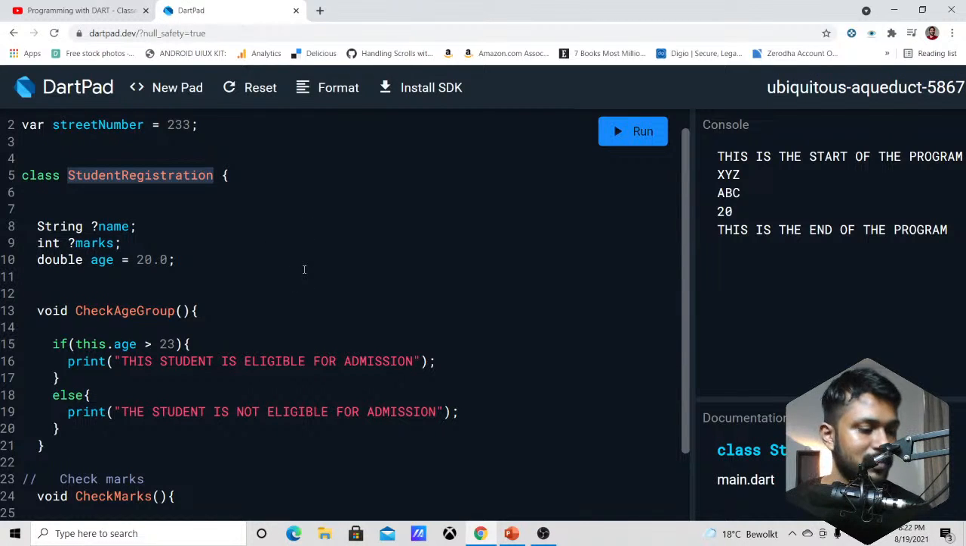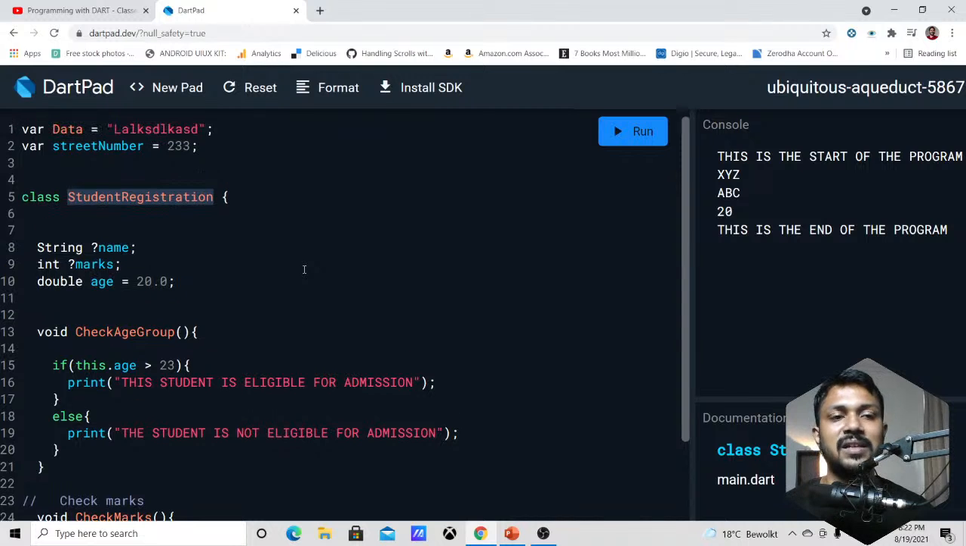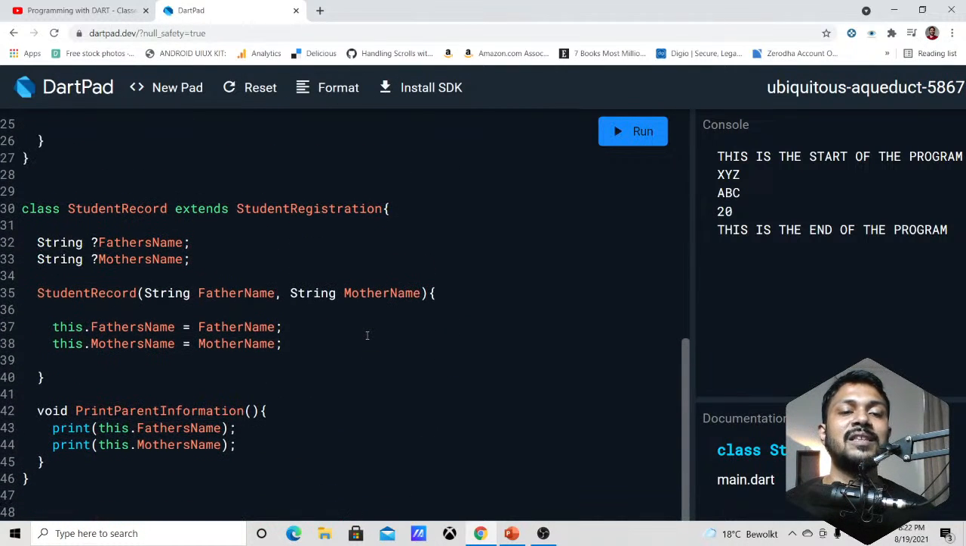So in this example we have seen inheritance, and when I say the base class, it is something that you've created first, and whenever you say the inherited class, this is going to be the inherited class, and this is going to be the child class.